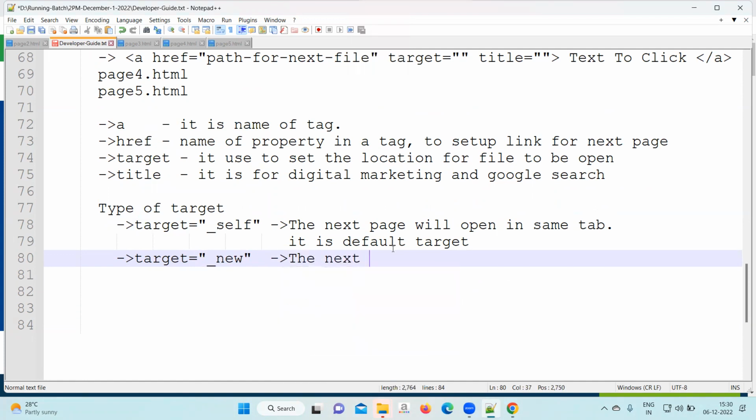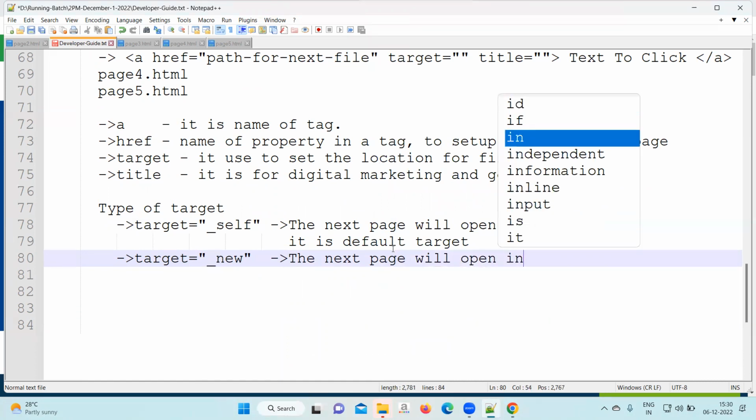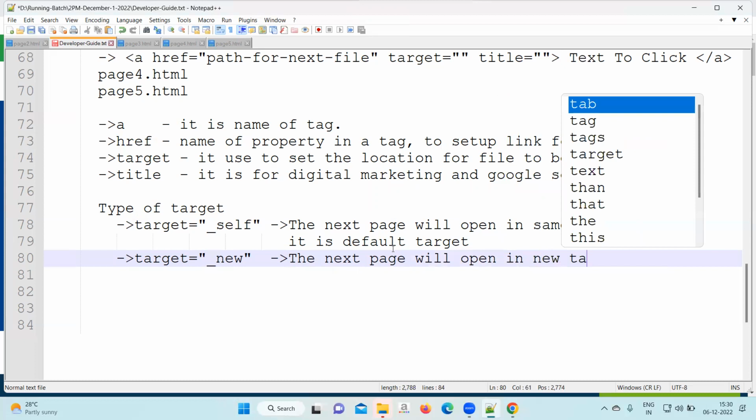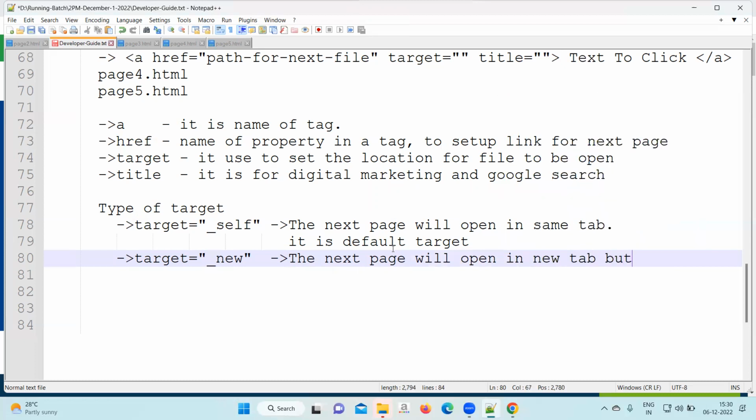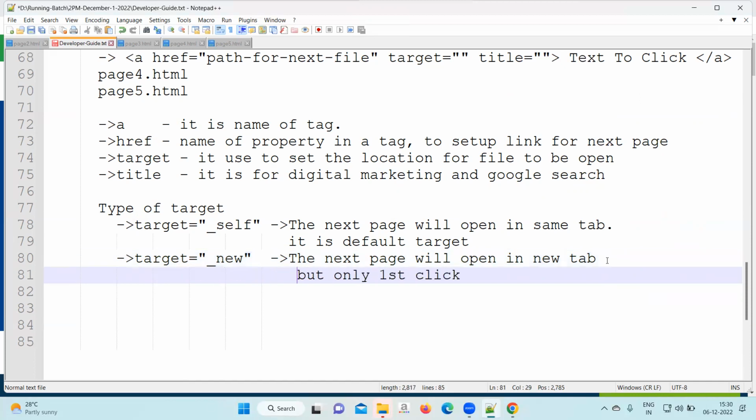The next page will open in a new tab, but only on the first click. Only first click. Underscore new tab, what it says: when you click on that, it is going to open a new tab. That's fine. But when will it open? Only on the first click.